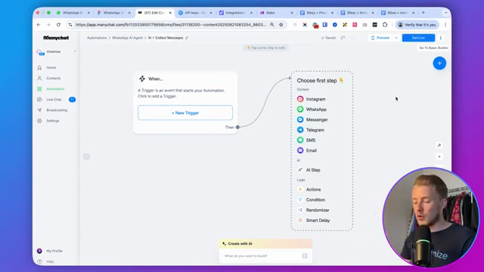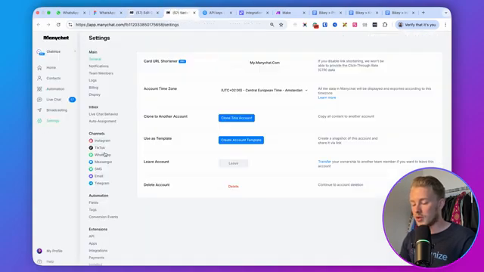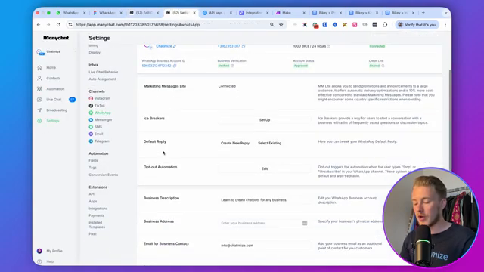So what we will do here is that basically each time someone sends us a message on WhatsApp, we want to trigger this automation and we want to collect all of these messages. And in order to do that, we need to use the WhatsApp default reply. So if you go to settings, you go to WhatsApp, and then you have the default reply. And the default reply is the automation that triggers each time someone sends you a message.